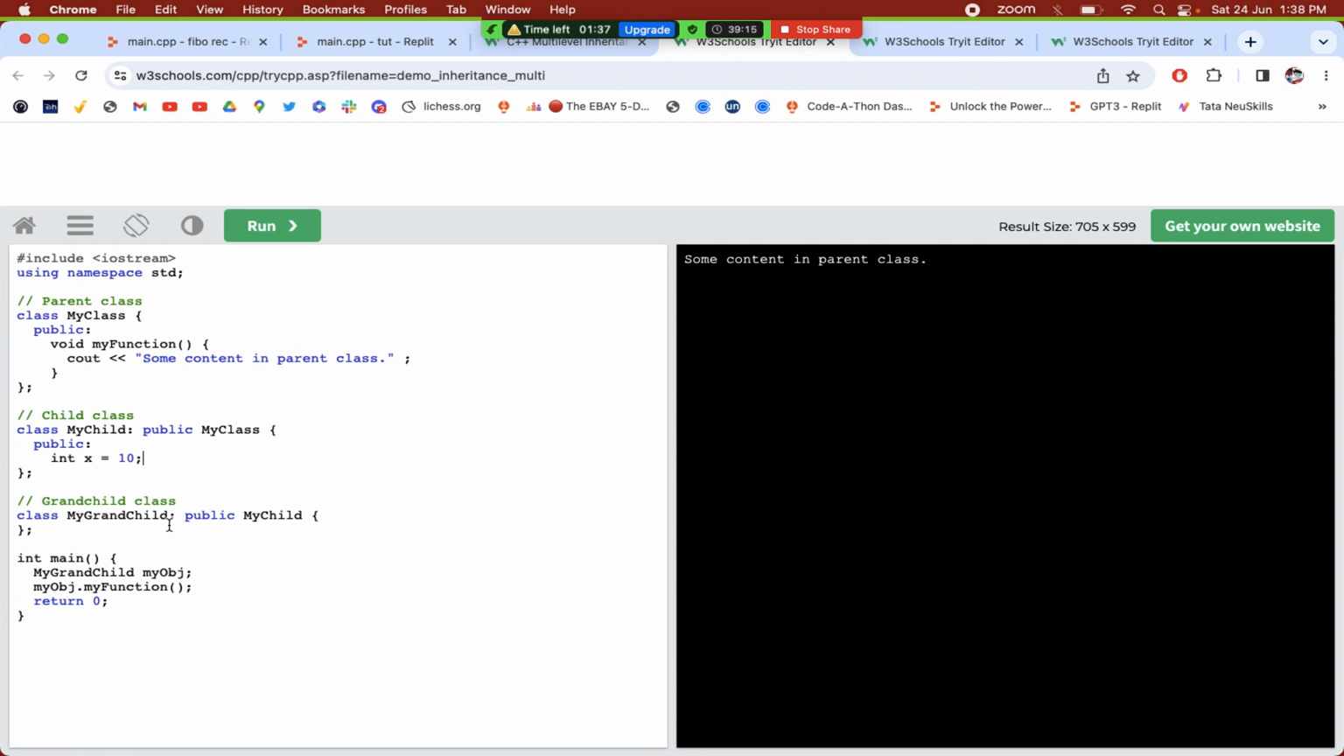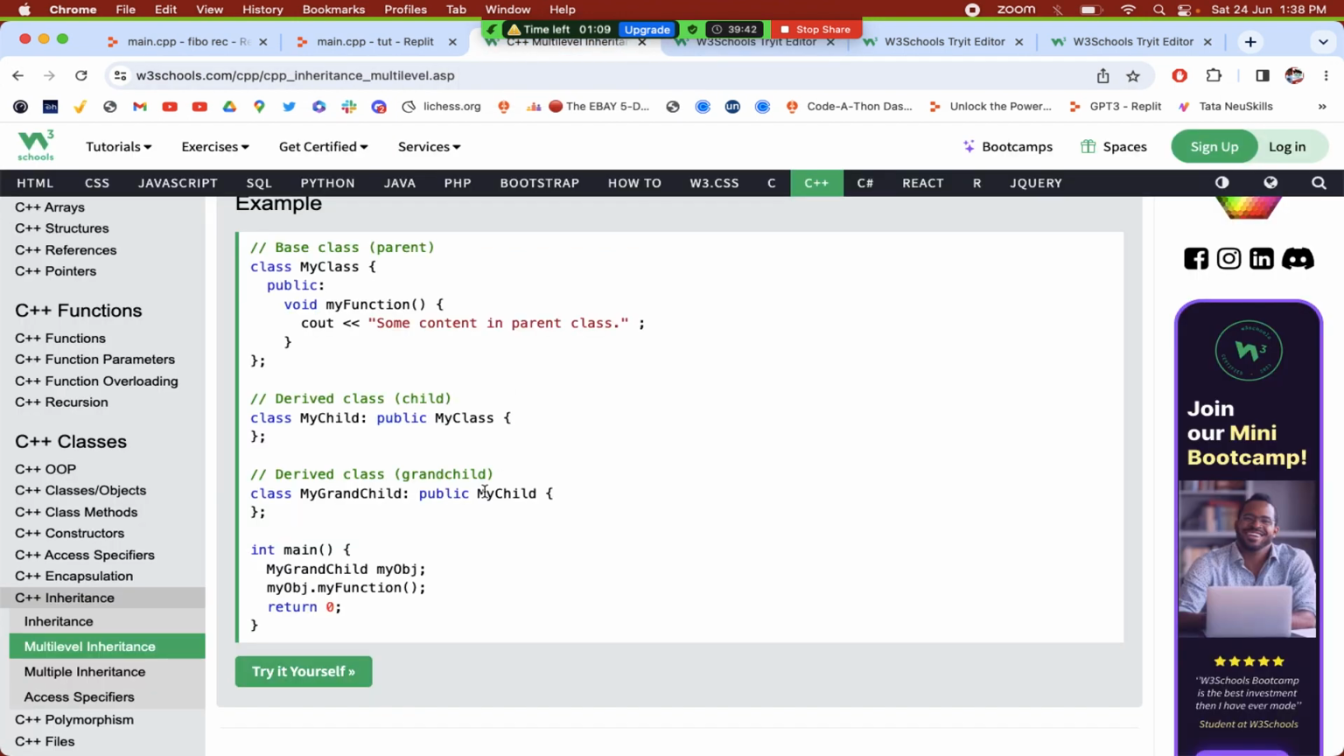Now when we inherit from my child, right? So when we inherit from my child, we'll have its x property and also the method that was inherited by it. So it inherited the my function, which we are further inheriting from my grandchild, right? And we will also inherit the x property as it's a part of my child. So is multi-level inheritance clear? Yeah, it's clear. All right.